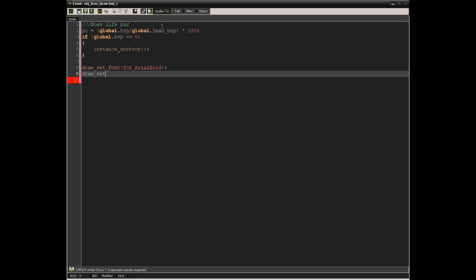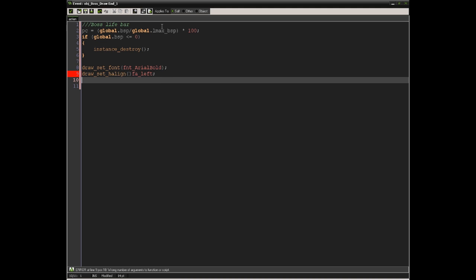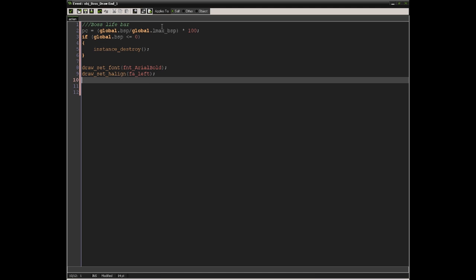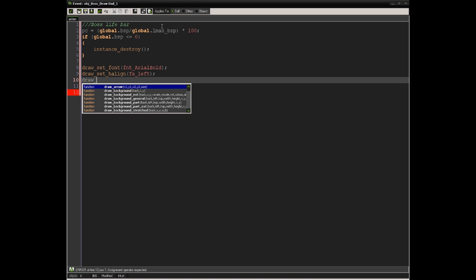Draw set H line, and we'll do the left, FA left. Is that right? That's not right. There we go. Draw text.